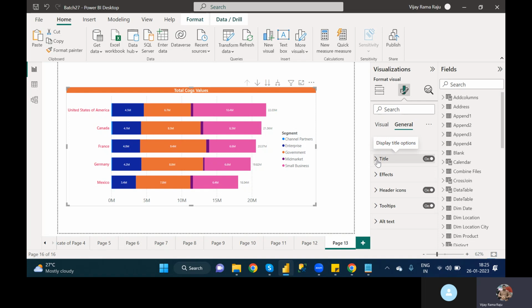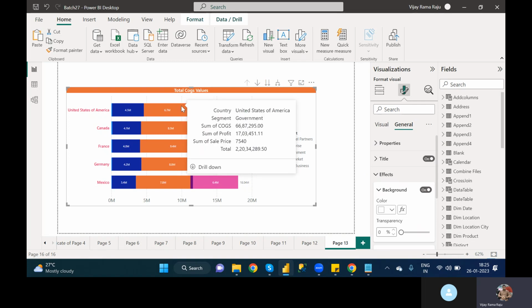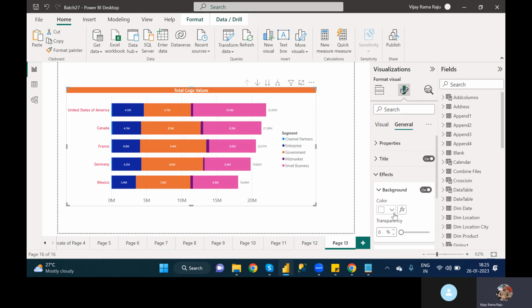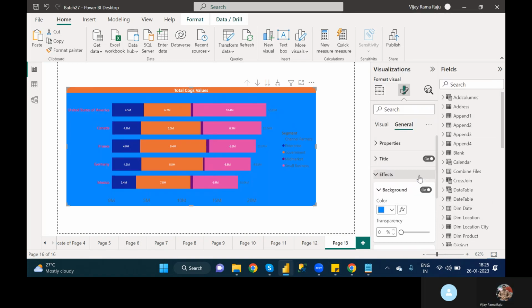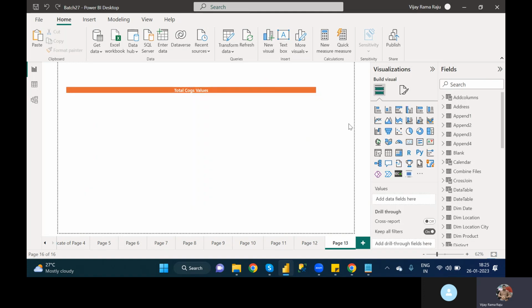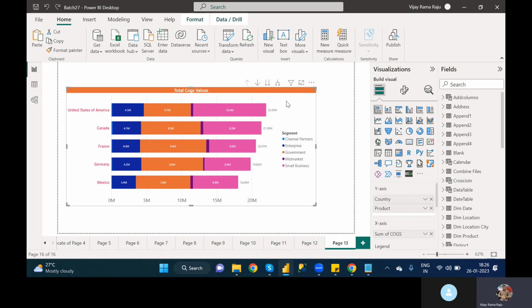That's the reason for this visual itself, I will explain you clearly. Okay, so in the effects itself, there is the background color of this particular visual, the background of these bars. If you want to give a different color to this one, you can see like this. Suppose I'm giving this one the color. Understand?